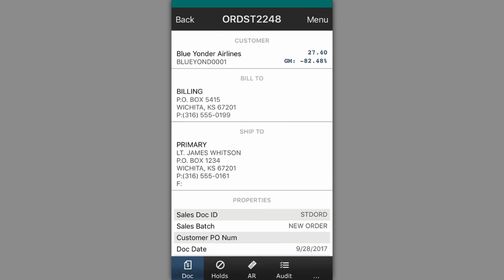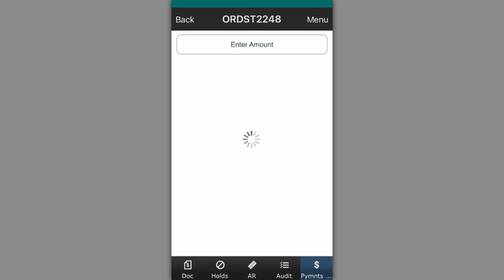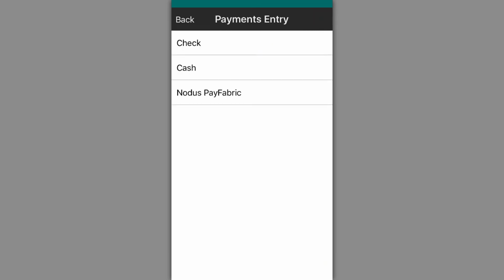If, in this case, I need to either create a new order or add a payment to an existing order, I'm going to pull up that order and go back into the payment screen. In this case, there's no payment on the transaction. I'm going to click on Enter Amount, and notice PayFabric is an option on this payment entry screen. I'm going to do a new charge.